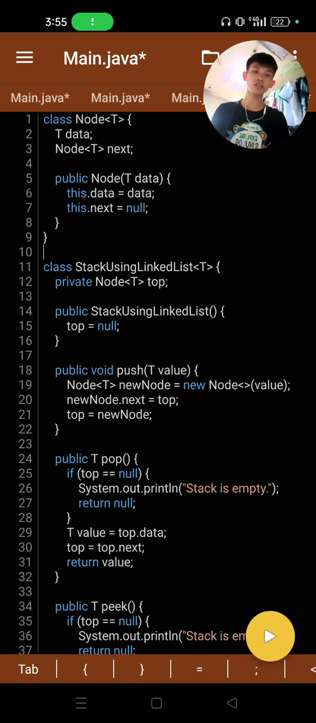So let's now talk about the code. First we define our class, Node T. T data. Data holds the values. Then next basically points to the next node of the stack. Then public Node T, this is our constructor. So this.data equals data. This is on line 6. We assign the value of the node's data. Then line 7, next is null for now because there is no next node yet.